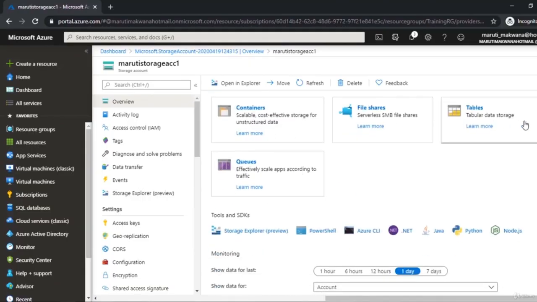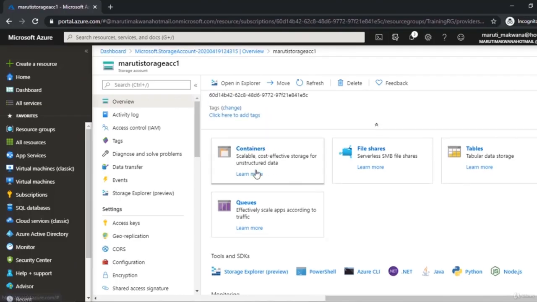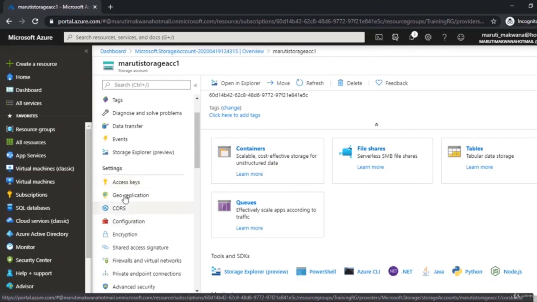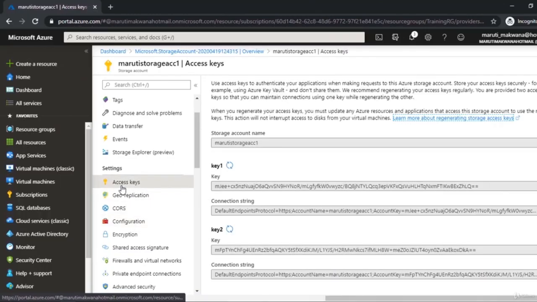One storage account is divided into four parts, and especially this is v2. So we have containers which allow me to store blob data, file shares, tables and queues. To access a storage account, you always need to access it through access keys. That's the reason on the left side we have a section called access keys, in which it shows my storage account name, and below that we have two different access keys given to us. We also have connection strings created based on both the keys.